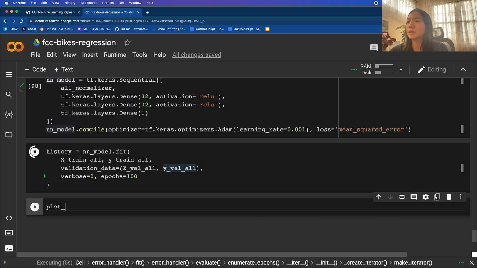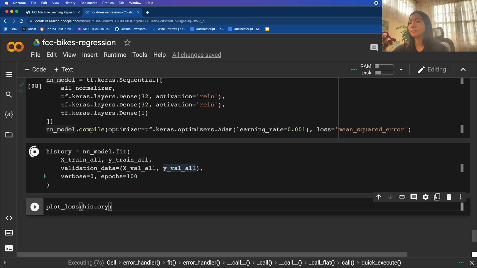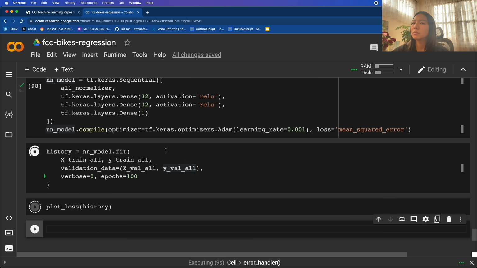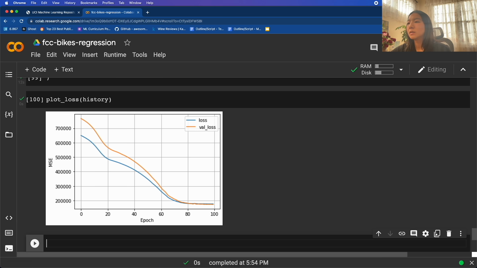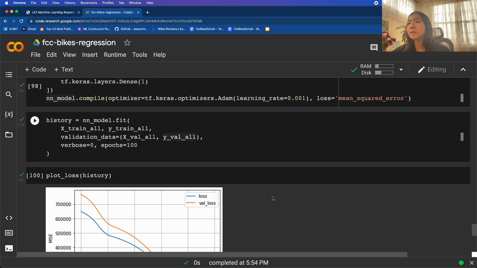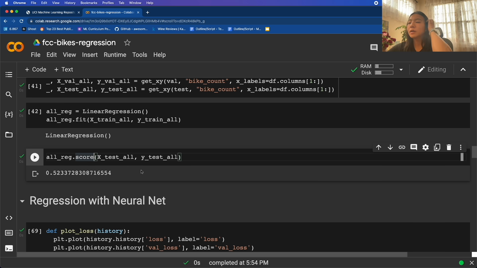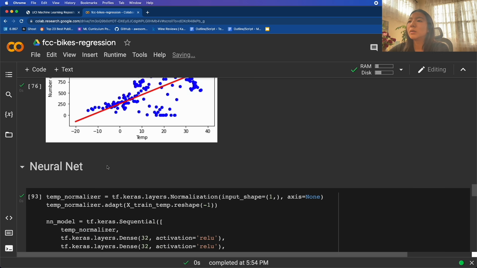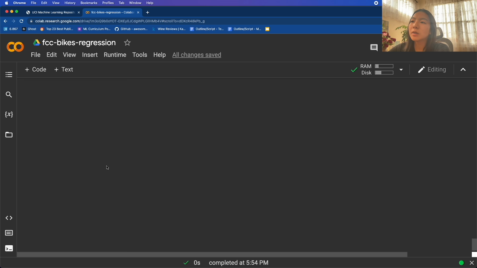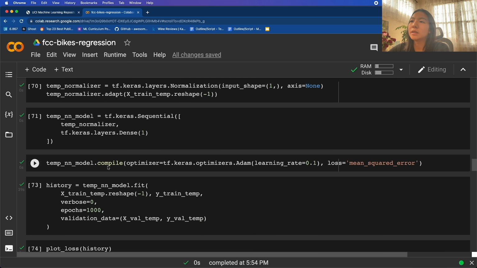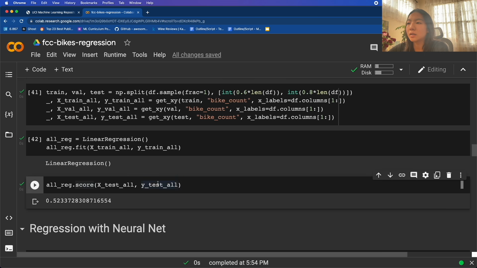And of course, we want to plot the loss. Okay, so that's what our loss looks like. It's an interesting curve, but it's decreasing. So before we saw that our R-squared score was around 0.52. Well, we don't really have that with a neural net anymore. But one thing that we can measure is, hey, what is the mean squared error, right?